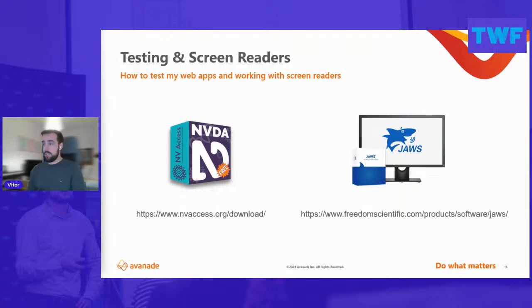JAWS is very good as well, but I believe that they also have some paid tier of their software. I haven't used JAWS that much, to be completely honest, but I know that it's another very good option.